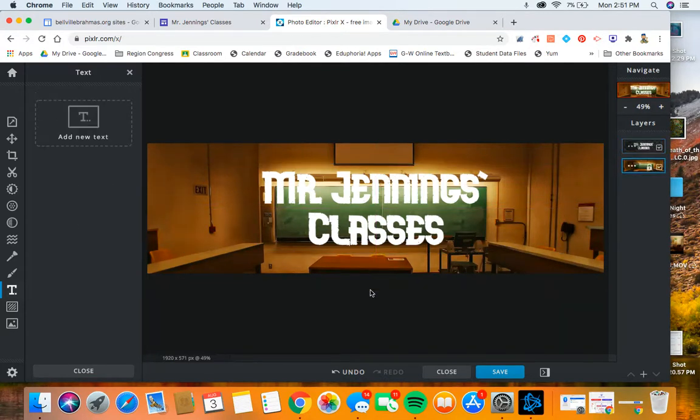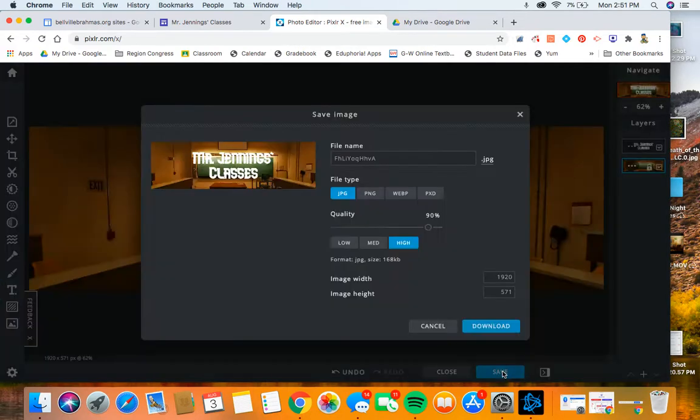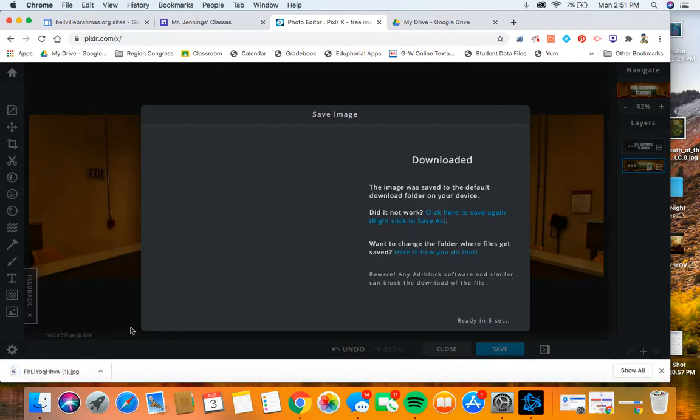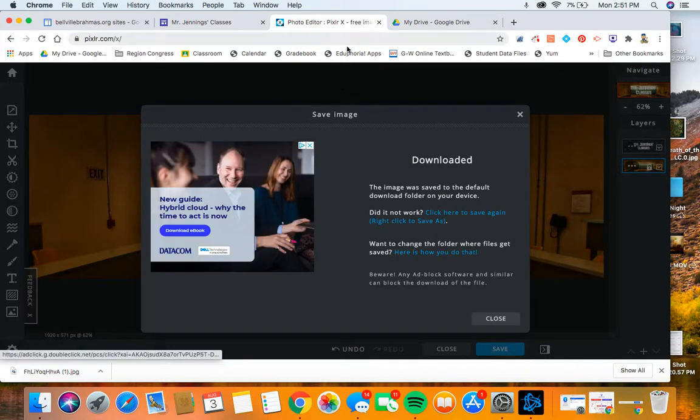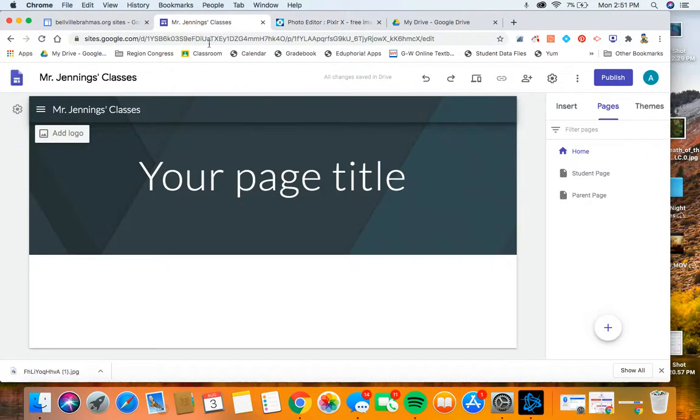So once you have something like this created, you have your text, you have your background, you can click save, and it'll prompt whether or not you want to download it. And if you click download, it'll pop up down here in the bottom, which is signifying that it's just downloading the image. So once you're done using the photo editor, you can come back to your Google Sites.